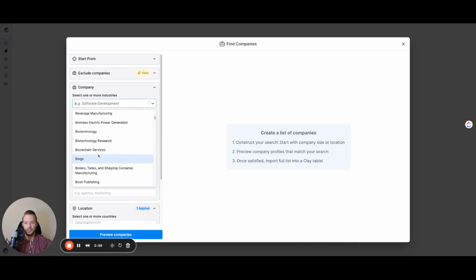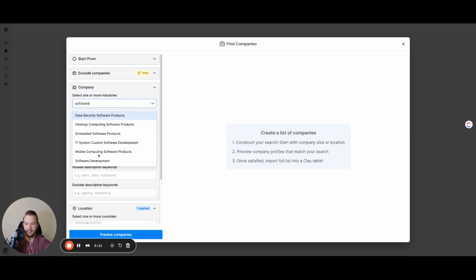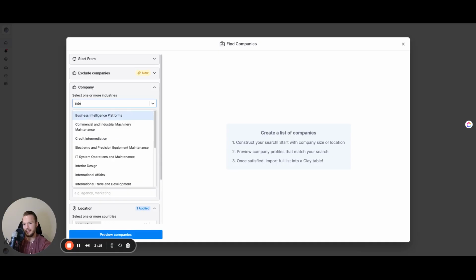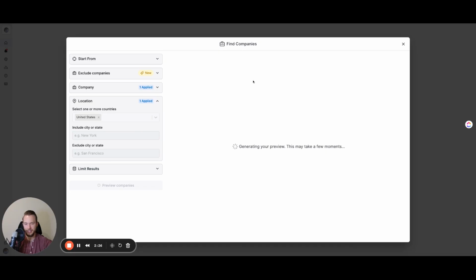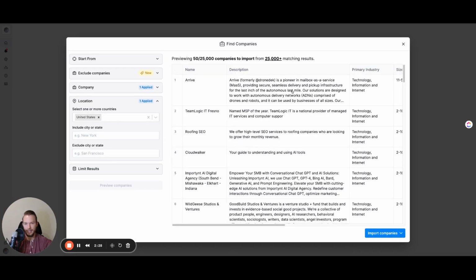So you have all of the industries in here, and we could say something like software, and what would SaaS even be? Technology, information, and internet, right? So we'll put this industry in, and then we can very quickly hit preview companies, and you can get a list of all of the companies in the database for this. There's 82,000, and it's just capped at 25,000 because of the plan that I'm on. And you could cap it even lower if you wanted.